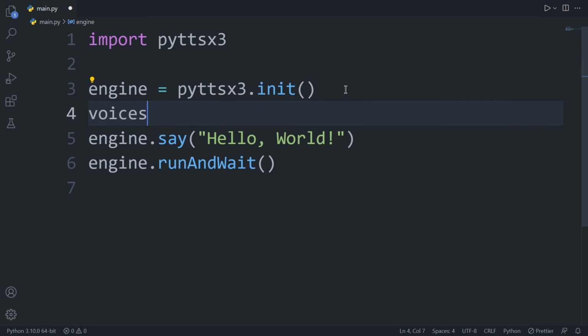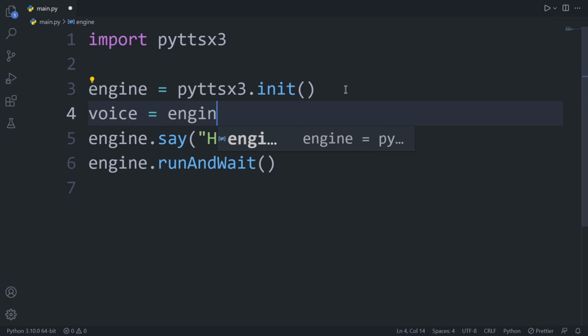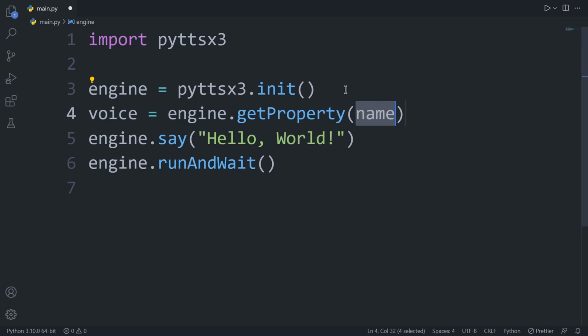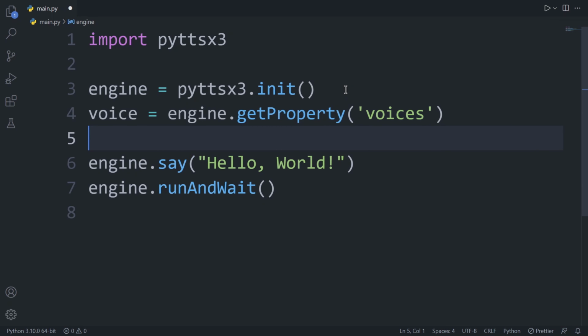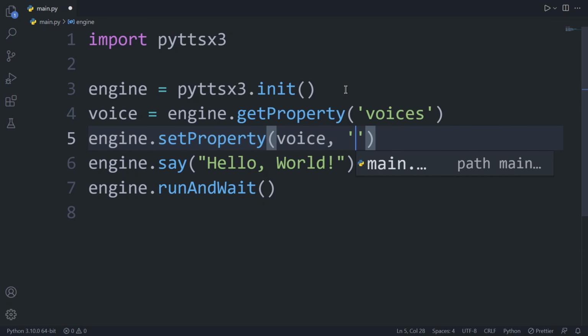So I will create voices, or we can create voice. Voice is equal to get voices. So we use engine dot get voices. We get the property, and the name of the property is voices. Then we get those voices, and then we use engine dot set property, and we set our voice property.